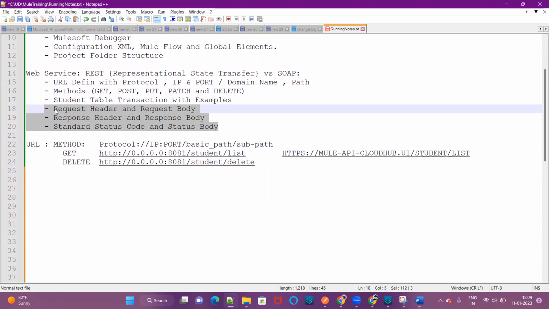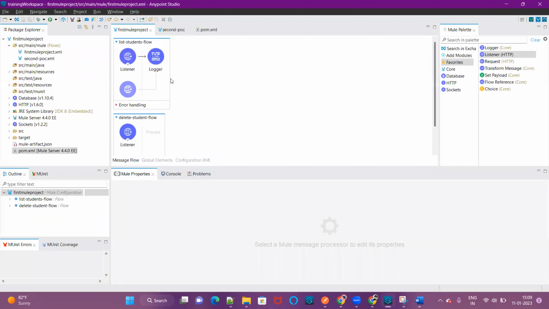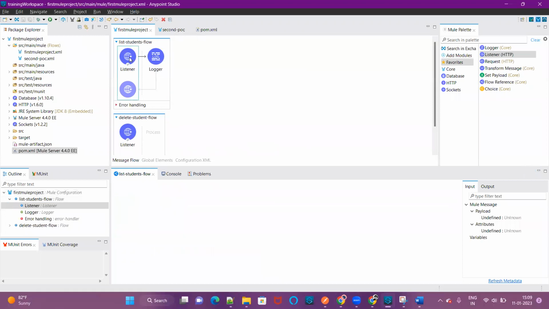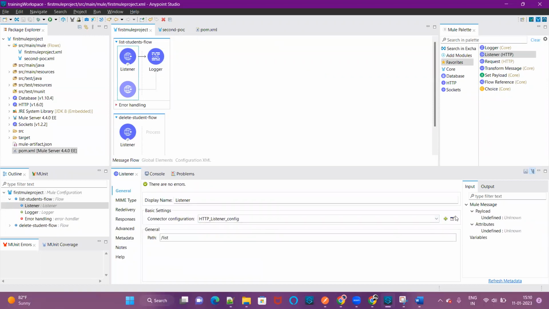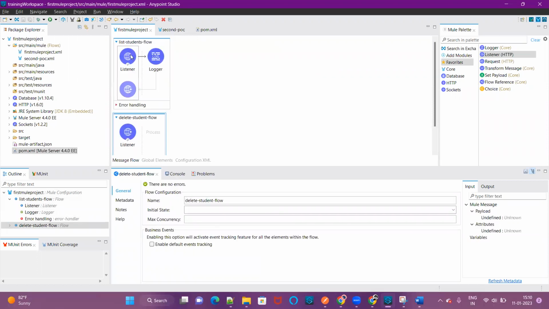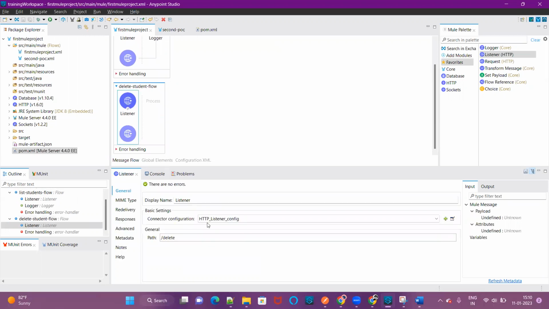Okay. So yesterday, from the discussion, we created a small project. In this small project, we created 2 flows. In one flow, the only thing we added was a listener. Once the listener was added, we configured its connector configuration. Then we added a logger. And we created one more flow, this one for listing the students, and this one for deleting students. Here also, when we added the listener, we used the same configuration that was configured here. Along with that, we gave a new subpath.